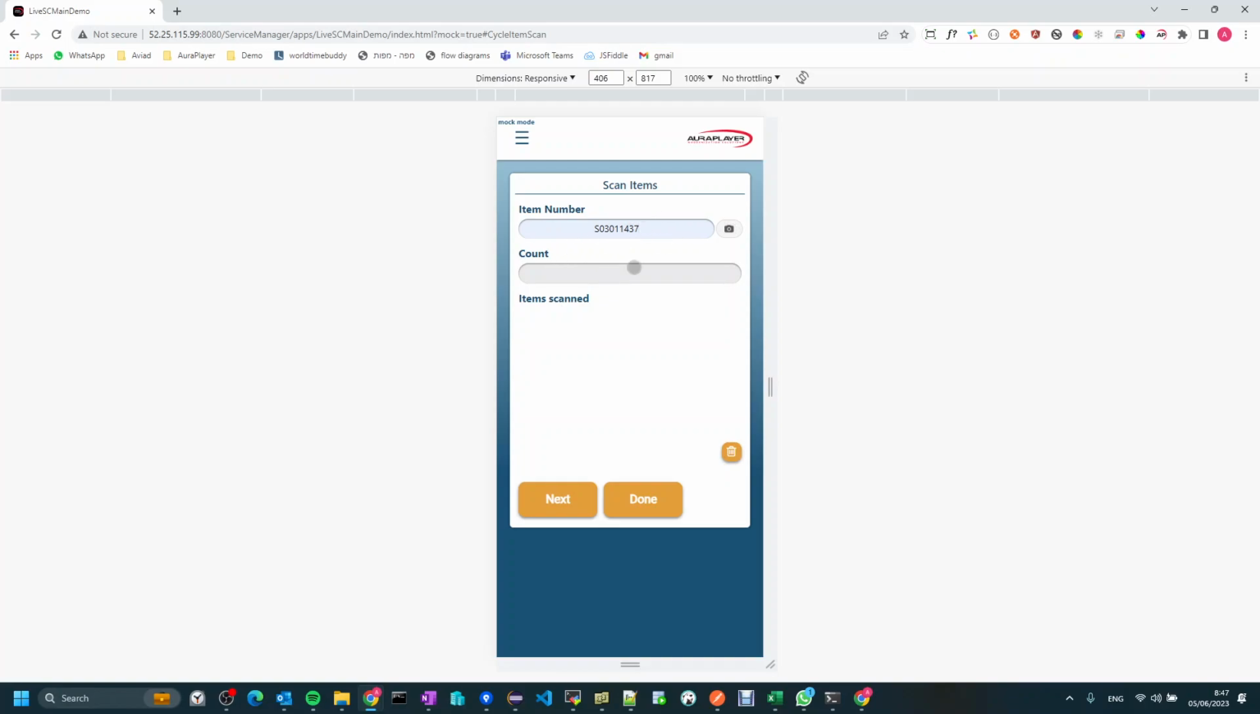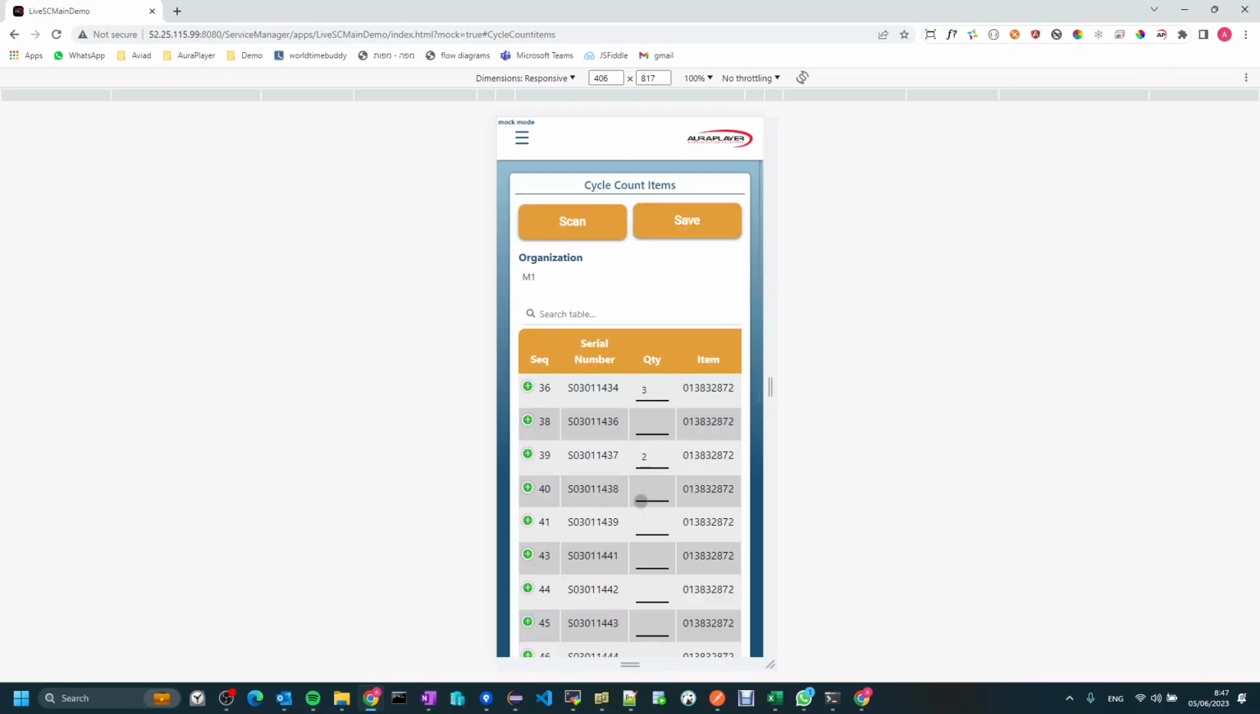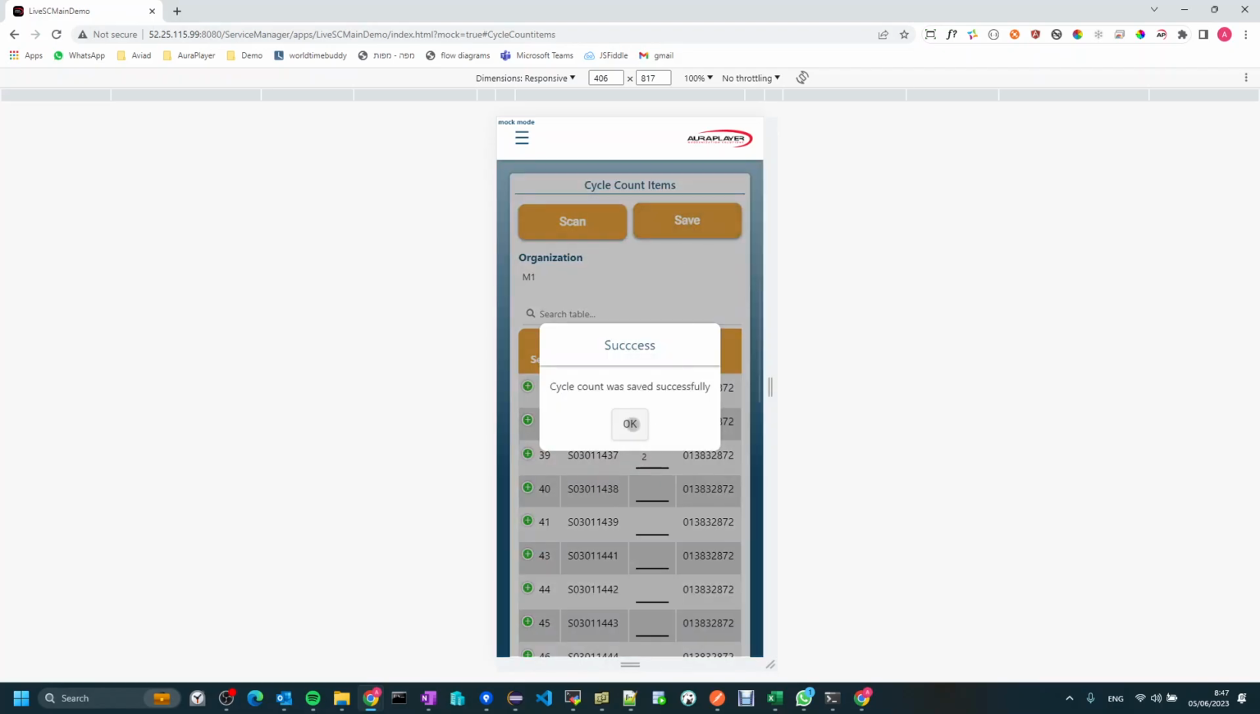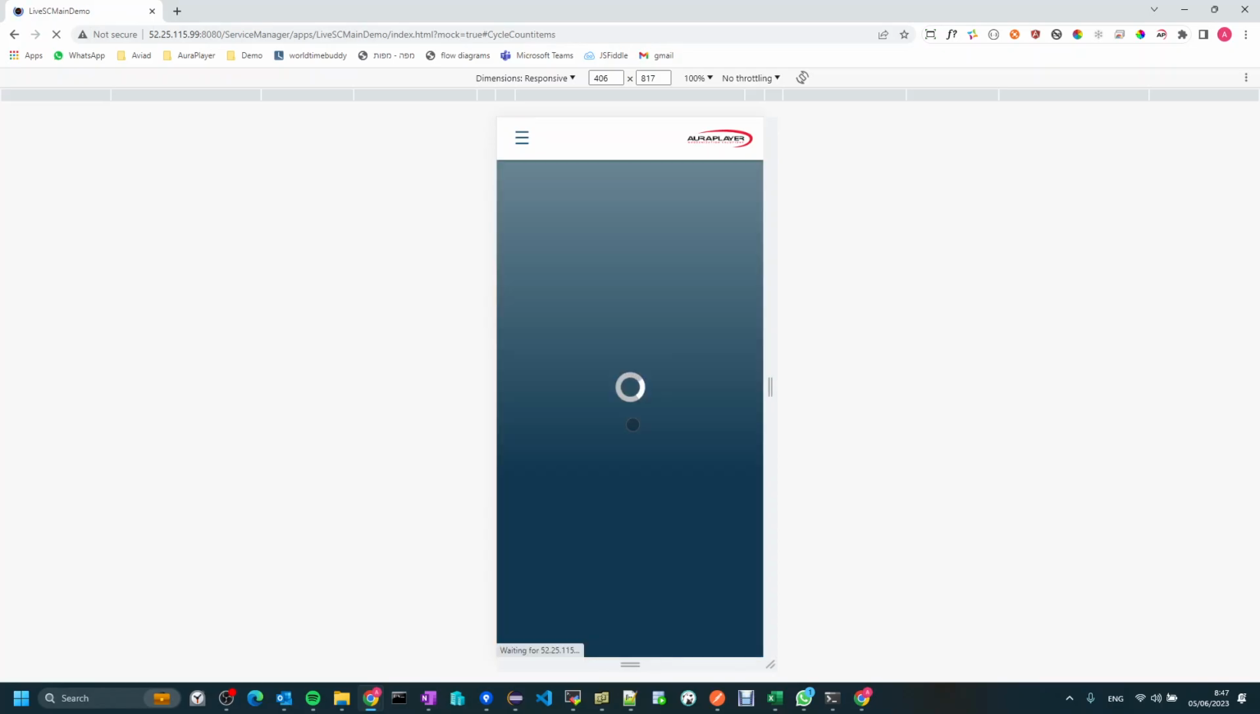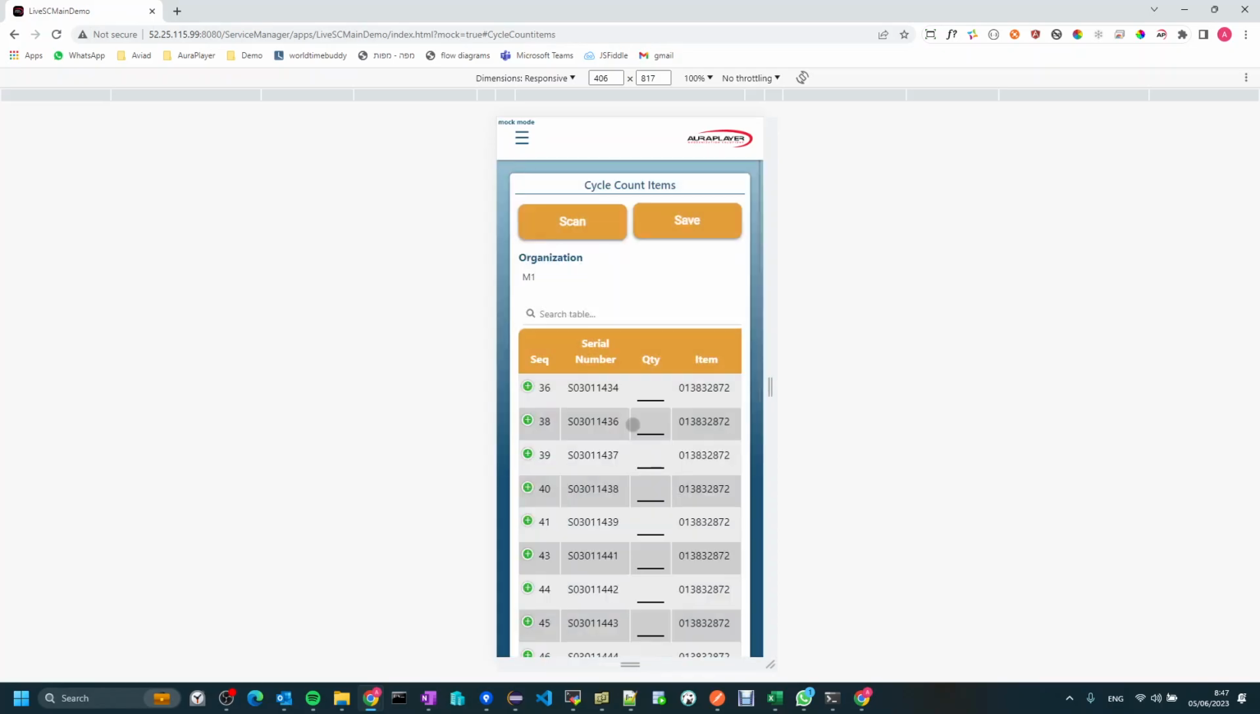So we can just scan, put the number, add it to the list, scan another one, and add it to the list. And once we are done with all the scanning, we can press the done button. This will update the list here with all the serial numbers. And if we press the save button, it will do the cycle counting. This is another way to handle the cycle counting.